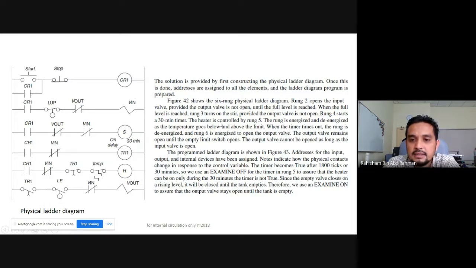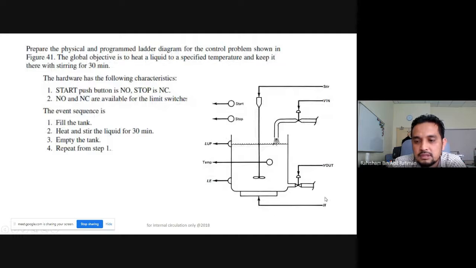And then the heater is controlled by rung 5. The rung is energized and de-energized as the temperature goes below and above the limit. This is also another control. When the timer times out, that rung is de-energized and rung 6 is energized to open the valve. Rung 6 is switched on to open the valve, to allow the fluid to come out from this tank.